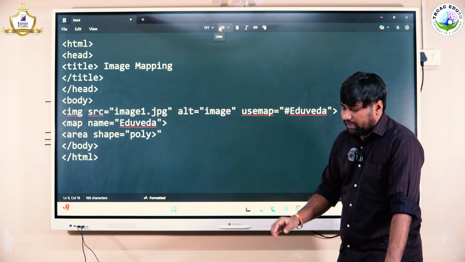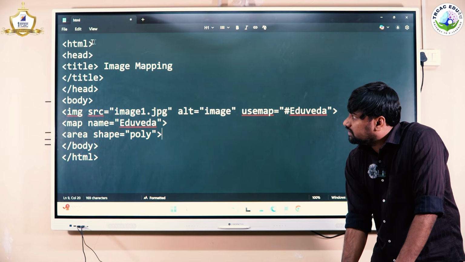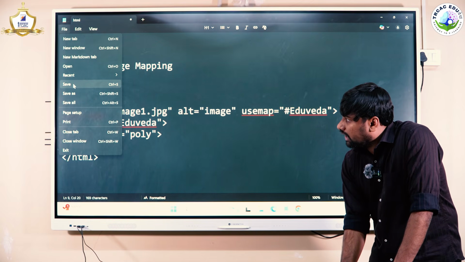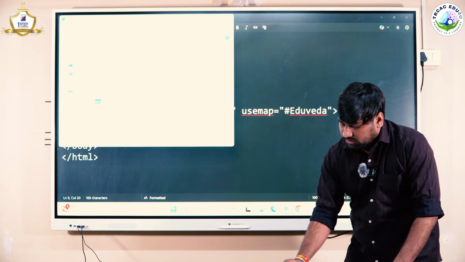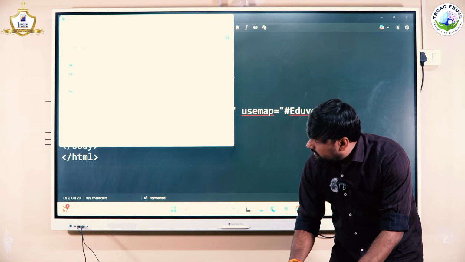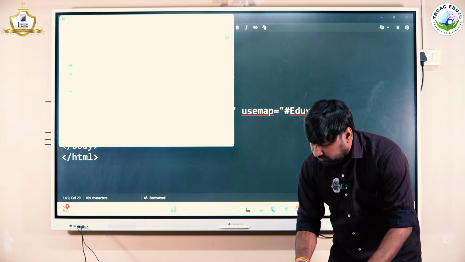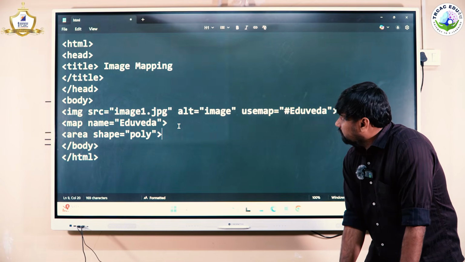Before moving ahead, let us check how our program is looking, how our web page is looking. So I will be saving this program as image map.html, for example. Let us save it on the desktop only. Image map.html, I am saving this.